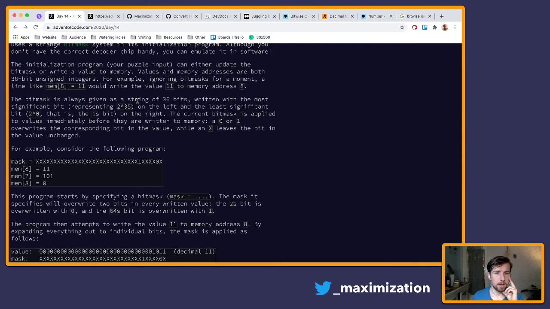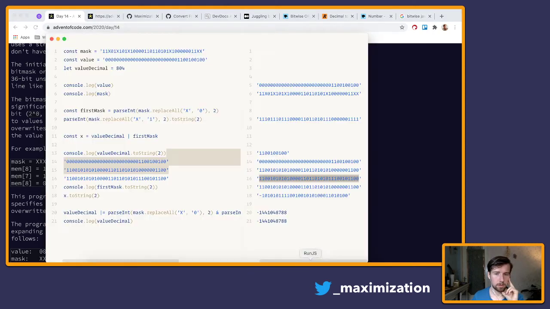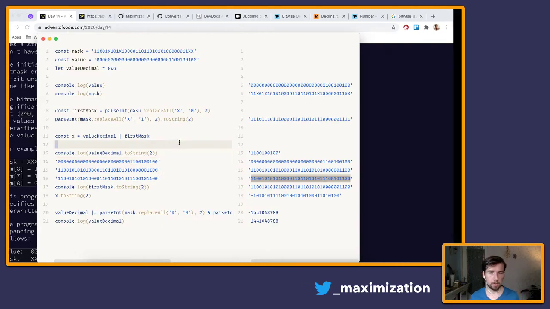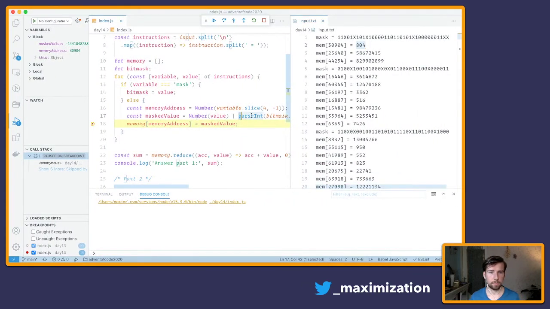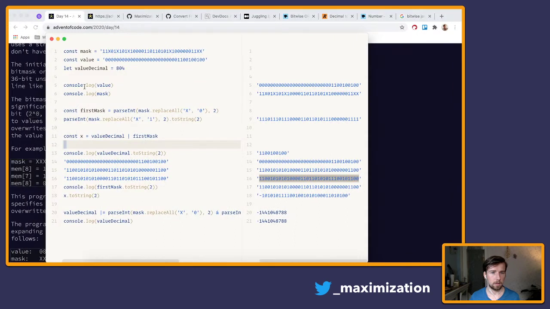Maybe it has to do with how I convert this mask to a string. Because what do I do here? Where's the mask? Here's our mask. What I do is I replace, and then I parse the int. But maybe I need to pad it. Okay, I think that might be the source of our bug.